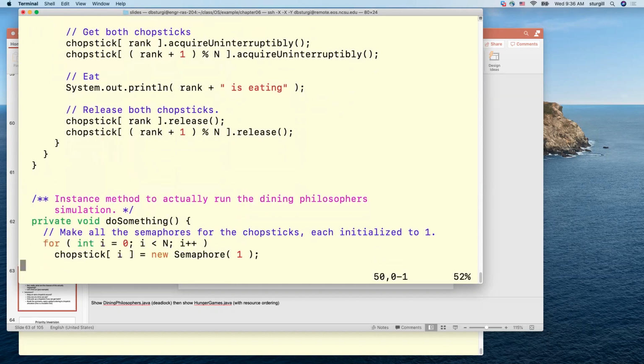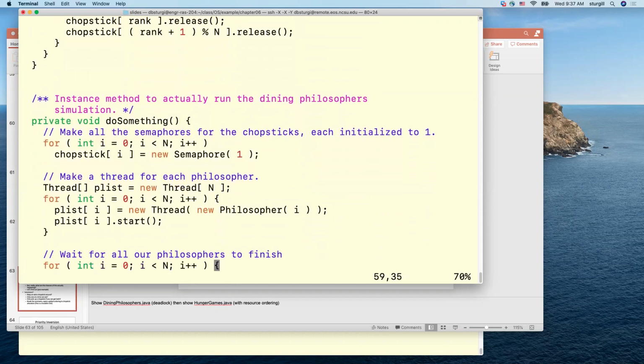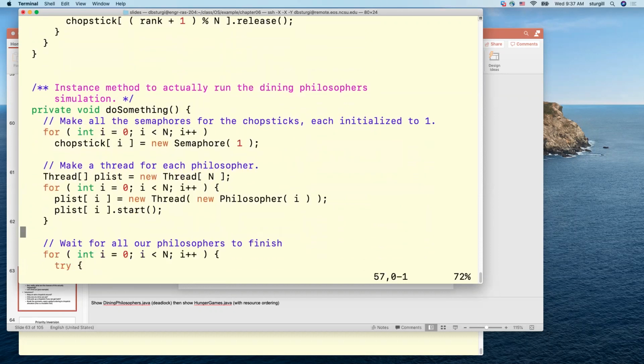Down in, well, this is sort of main, it's just another method. It's an instance method that I call from main. I've got an array with a space for 5 semaphores, but all those are null references until I make them refer to semaphores. So I make 5 semaphores, each starting out with a value of 1.